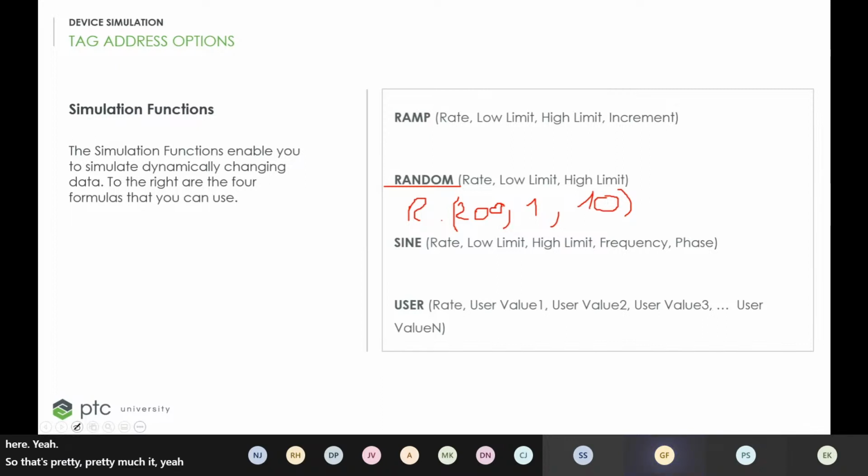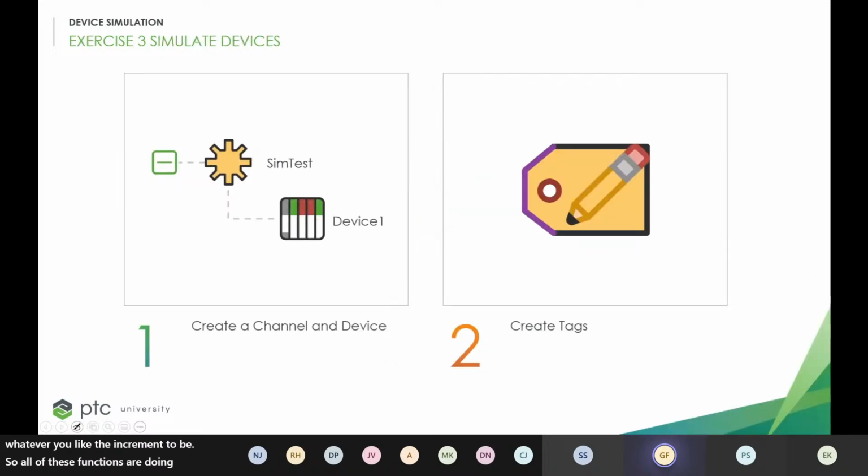Ramping is a type of incrementing number, so it increments. And you can put the increment like every 10 units, 100 units, or whatever you like the increment to be. So all of these functions are doing this particular thing. Okay.